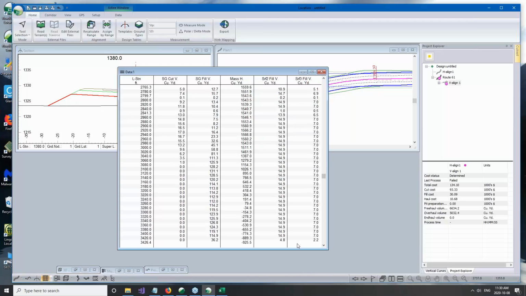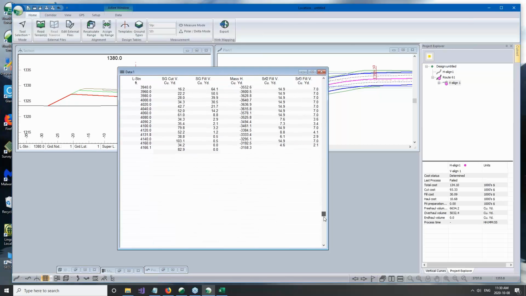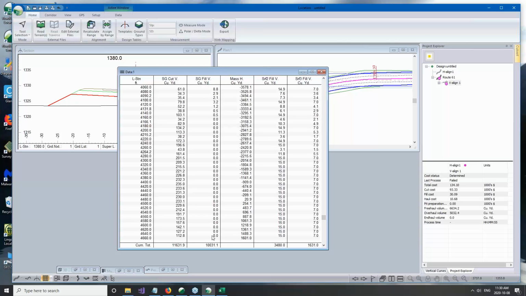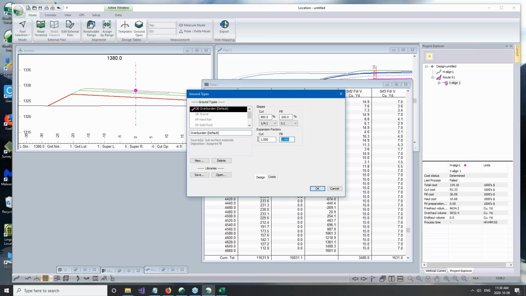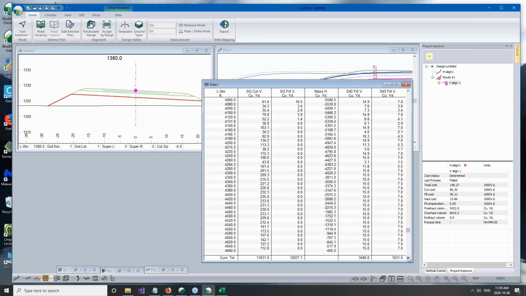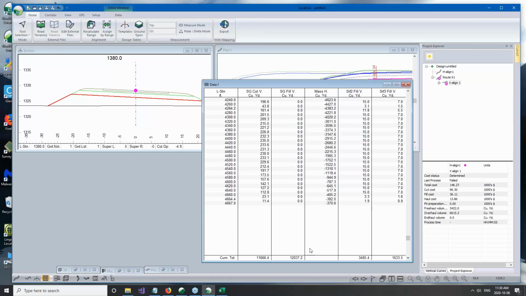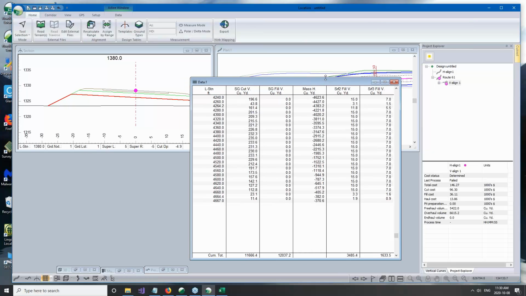Here's a data window. Let me put some totals on it. Design totals, come down to the bottom here. There is your expanded and compacted volumes. I'll just change that so that my material has a, let's go with 1.2. Watch, those numbers will change after it recalculates. And the mass haul, of course, will be affected as well. So you saw that number change. So yeah, that is totally available to do.